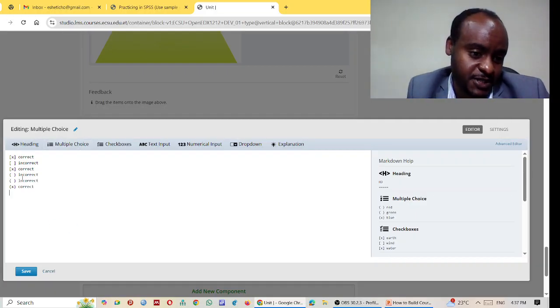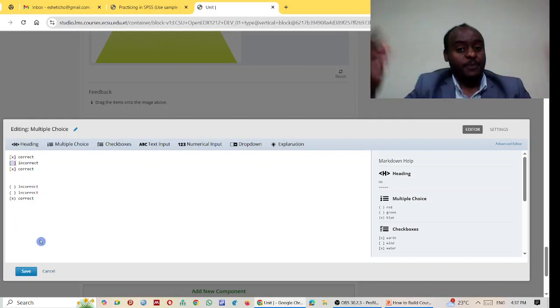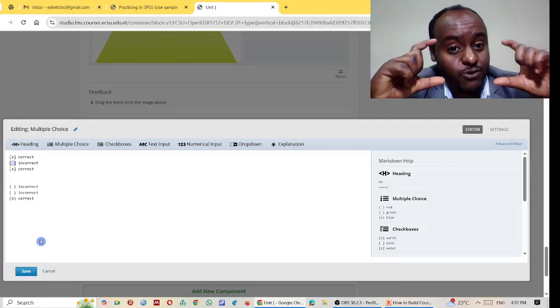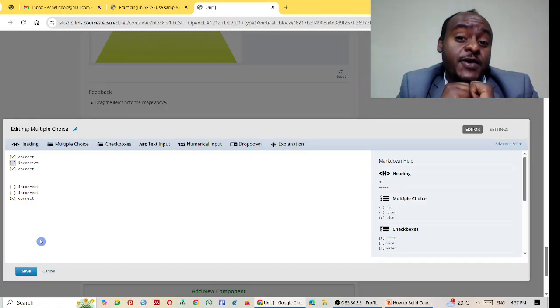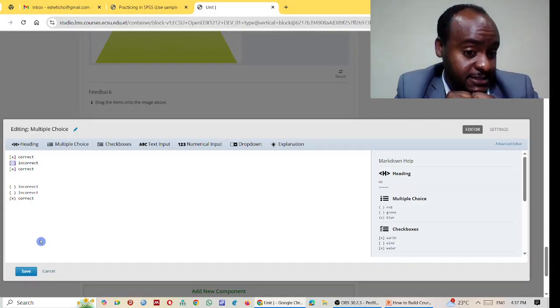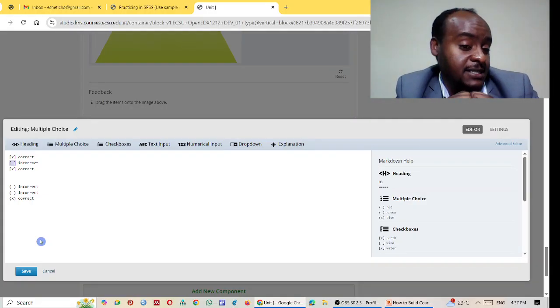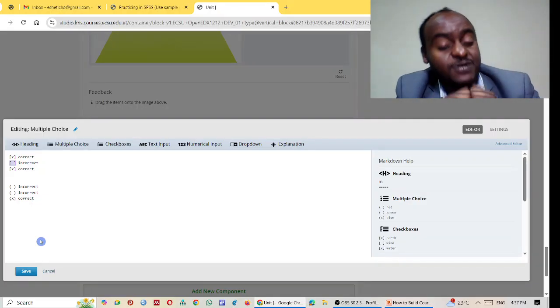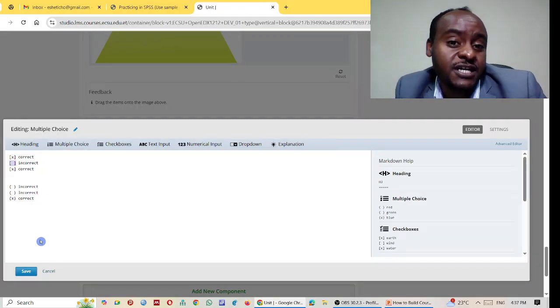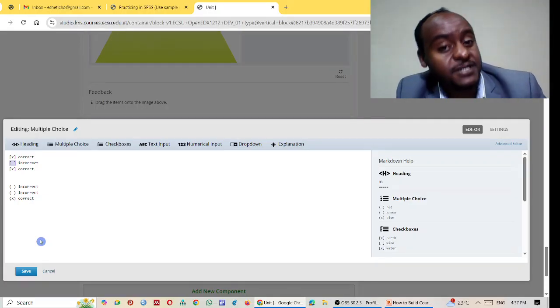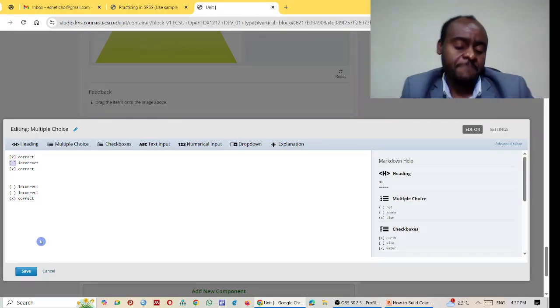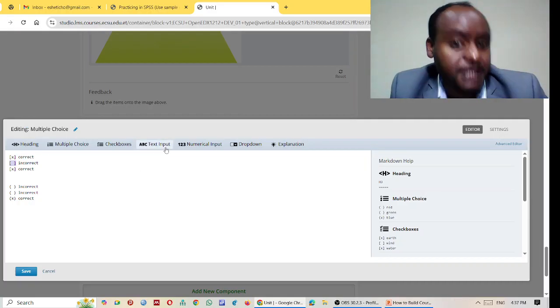If it's multiple choice, you see the options look like this. This is a kind of parenthesis. This is a kind of square bracket. Therefore, if you put it in a square bracket, the system understands that specific question not as multiple choice, but as check boxes, so that you can even check two or three choices as an answer. You see? What about text input?